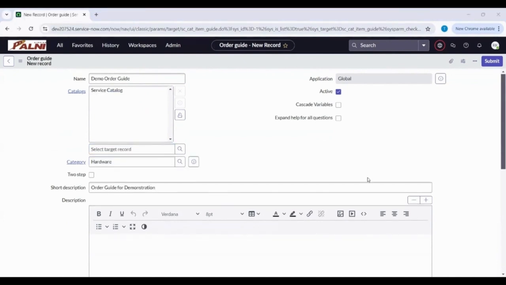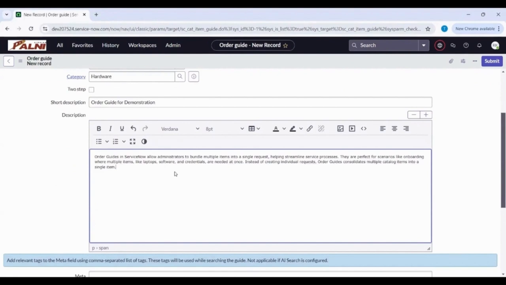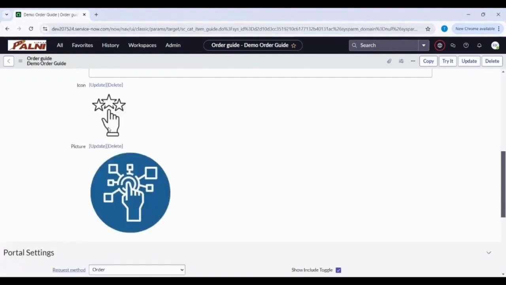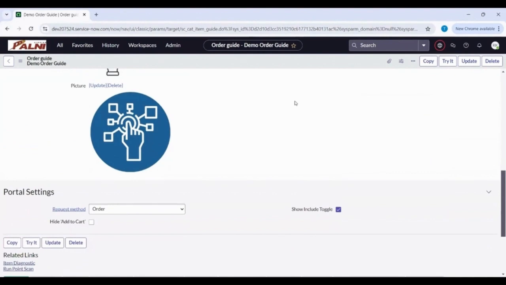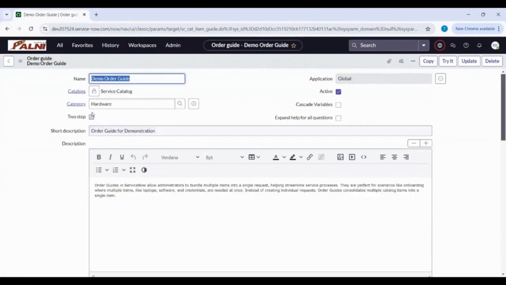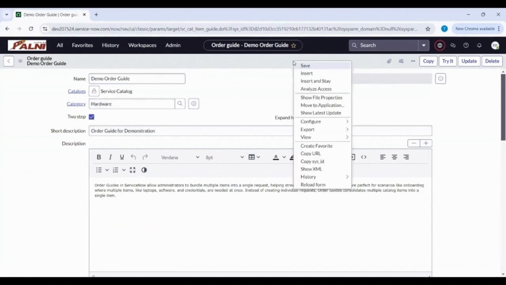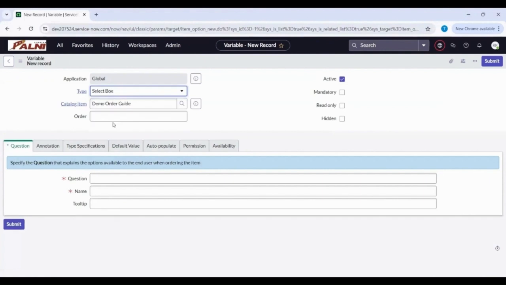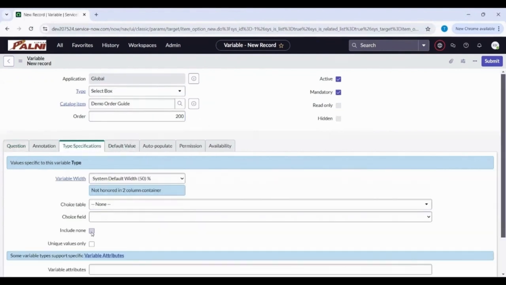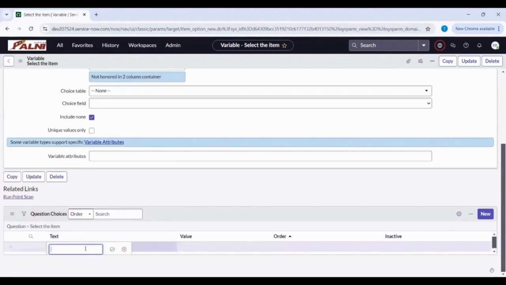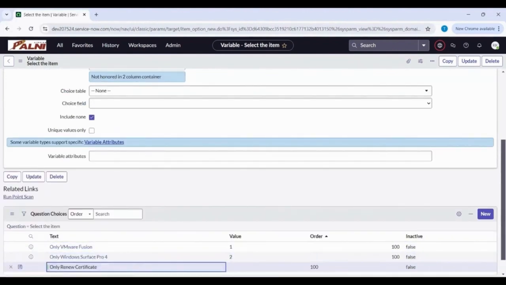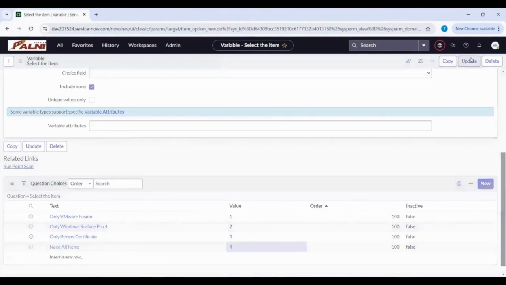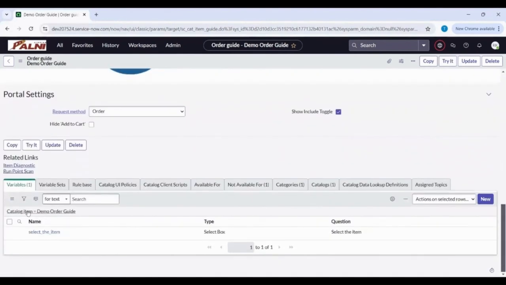Provide a short description and detailed description. You can also add an icon or a picture as required. To skip the summary page, select the two-step checkbox and save the record. In the variables related list, add variables that will define the rule-based conditions. Under variable sets related list, add any necessary variable sets.